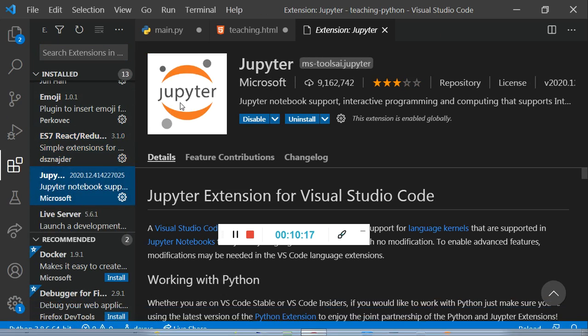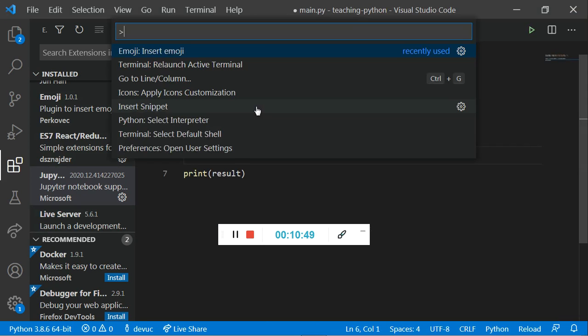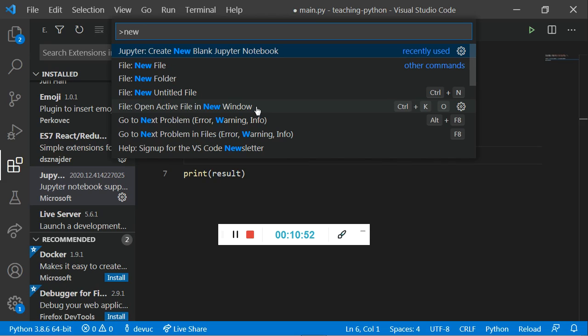And this is Jupyter Notebook. Jupyter Notebook basically is an IDE in which you can code Python very easily. Jupyter basically comes from Anaconda, and if you don't want to go through Anaconda and just directly download it from the Python website, I have another video on it. So now it has Jupyter Notebook built in. I'll show you how to use it. Go to the command palette, Control Shift P, and say create new blank Jupyter notebook.